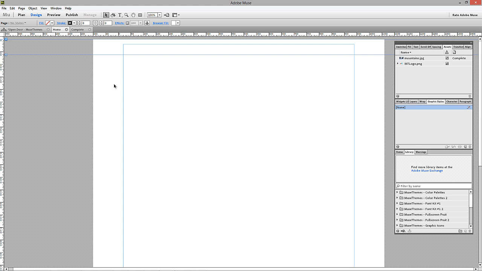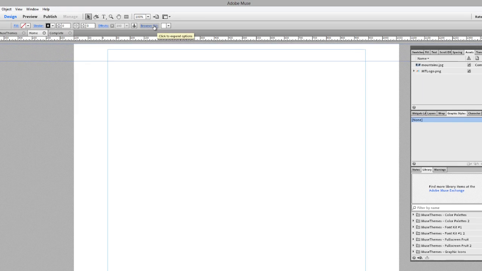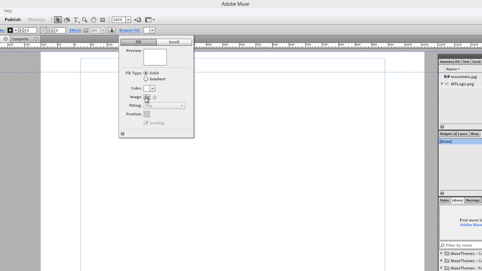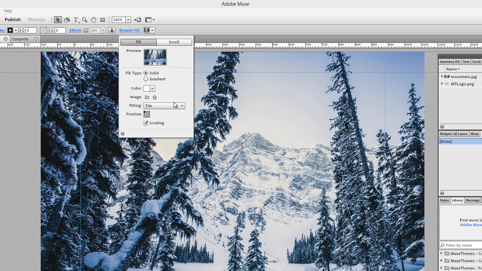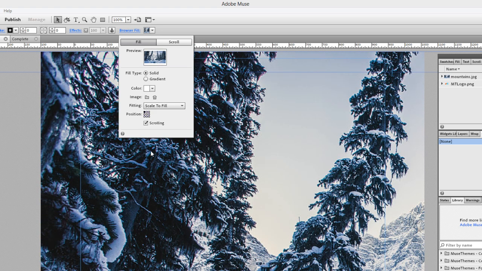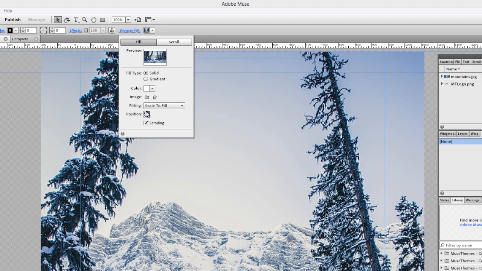Now I'm going to drop in that picture of the mountains in the background, and to do that we'll use a browser fill. So if I click on the browser fill option, select an image to fill it, and select the mountains, you can see it automatically fills it in. I'm going to set the fitting to scale to fill. I'm just going to set the position to center for now, just because I like that part of the image.